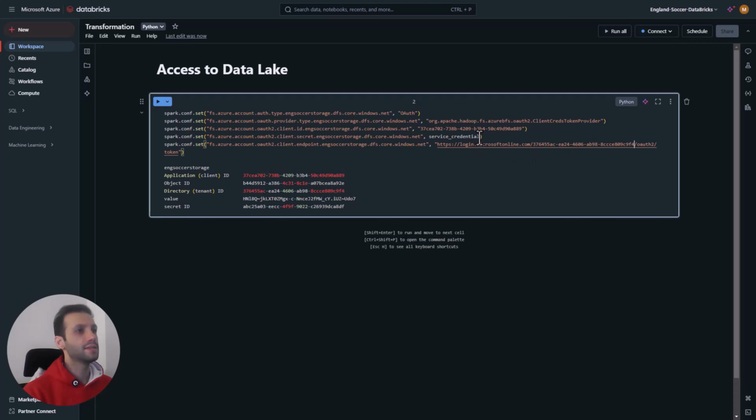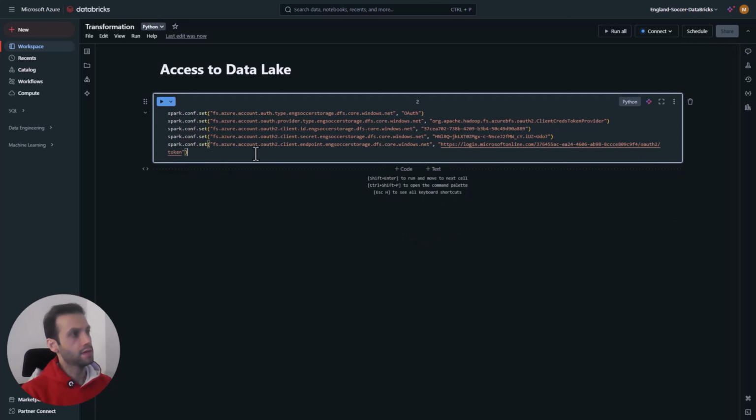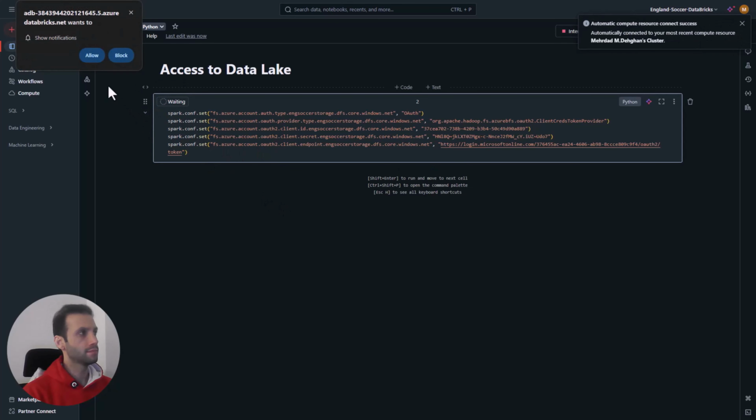And the last thing is the service credential. In the data lake, we created a role and we assigned that application to that role. And the value here is the secret credential. I copy it and paste it. That's it. If I remove all these things, okay, now we need to run it to make sure the connection is set. I just run it.